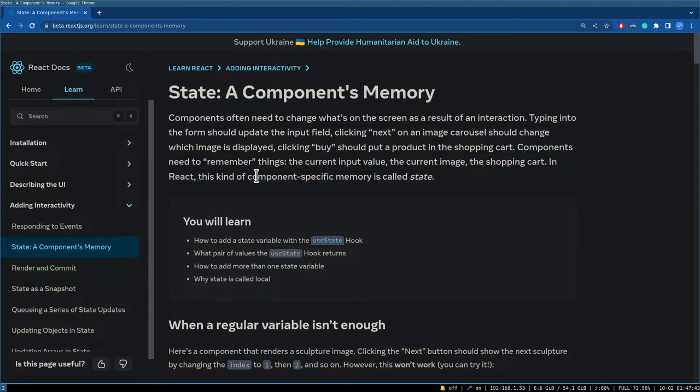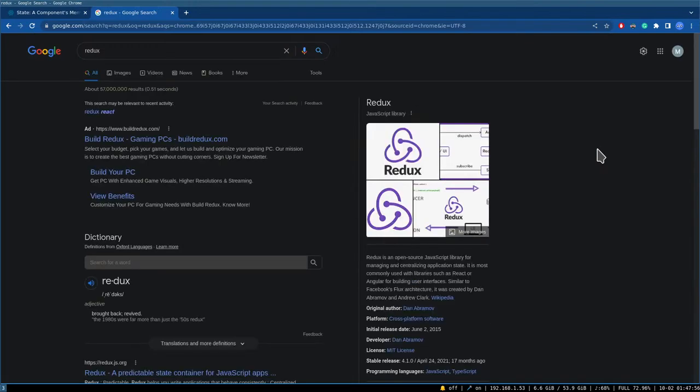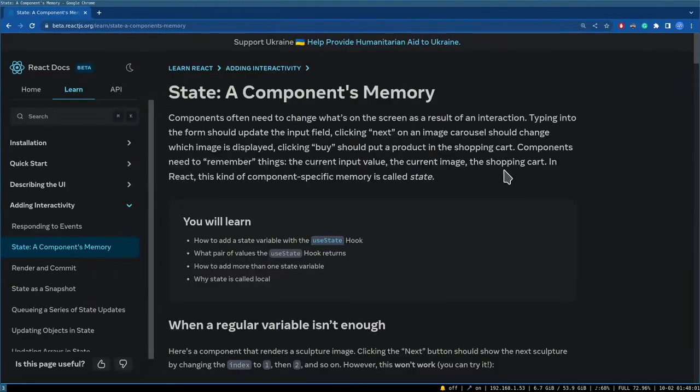The reason they're talking about component-specific memory is you could use a global state rather than a component state. There's a popular library called Redux that allows you to take the state to a global level. But usually, if you can isolate the state into just one component, it's considered better practice, because it makes the components more easily testable and it doesn't pollute the global state.